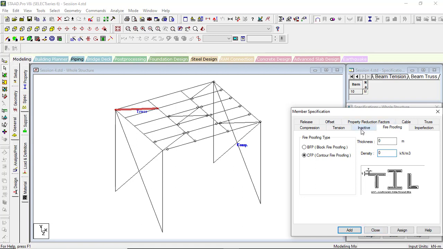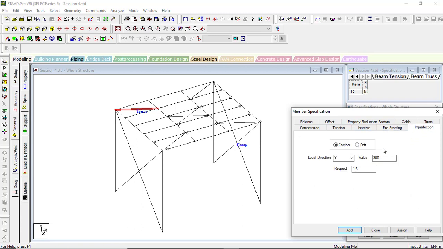After that, next is the imperfection. So let us see what is inside this imperfection. There are two parameters available, either camber or drift. Mainly this imperfection is assigned when the span of a particular beam is very large. Due to the large span, up to say 12 to 15 meters, there is an initial deflection in the member due to the self weight only, right? So to reduce that initial deflection, we give a certain initial camber to a particular member. To give that initial camber value, we are going to use this option, that is imperfection, right?